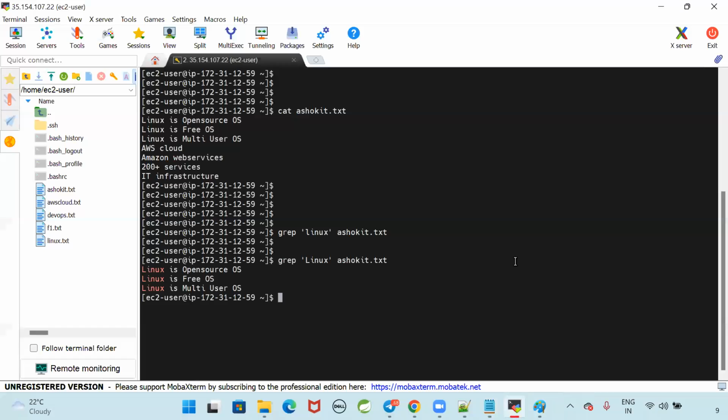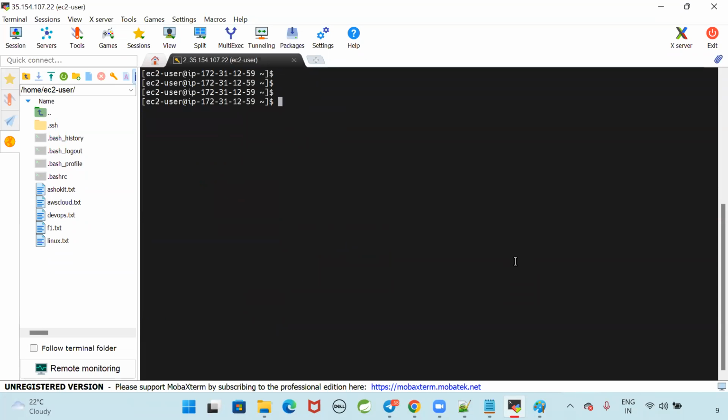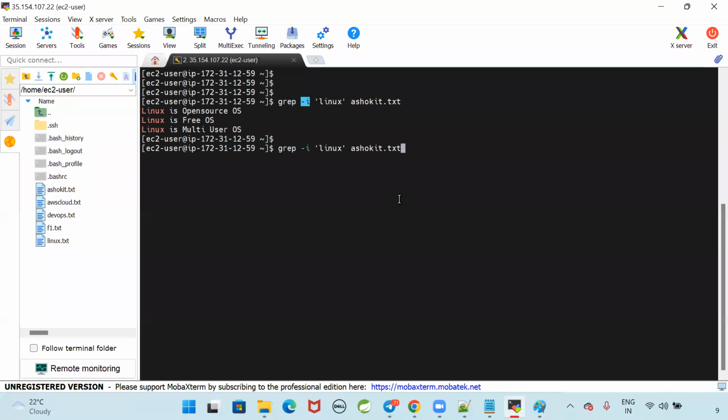Okay, I don't want to consider case sensitivity. I want to ignore the case. Hey grep, don't consider case: grep -i linux ashokit.txt. Are we able to get the capital Linux also now? How to ignore case? -i. If you don't give -i, it is not printing any data. When I give -i, it is printing the data.